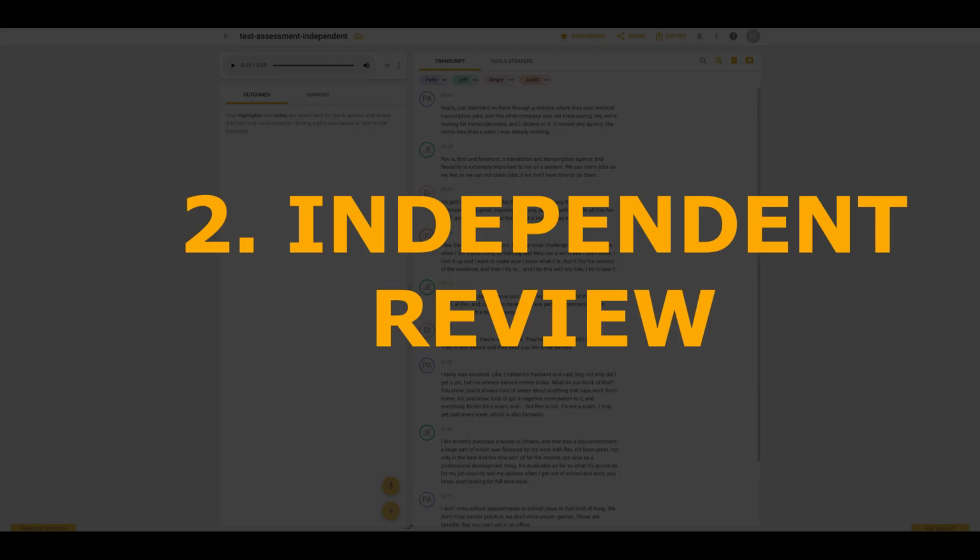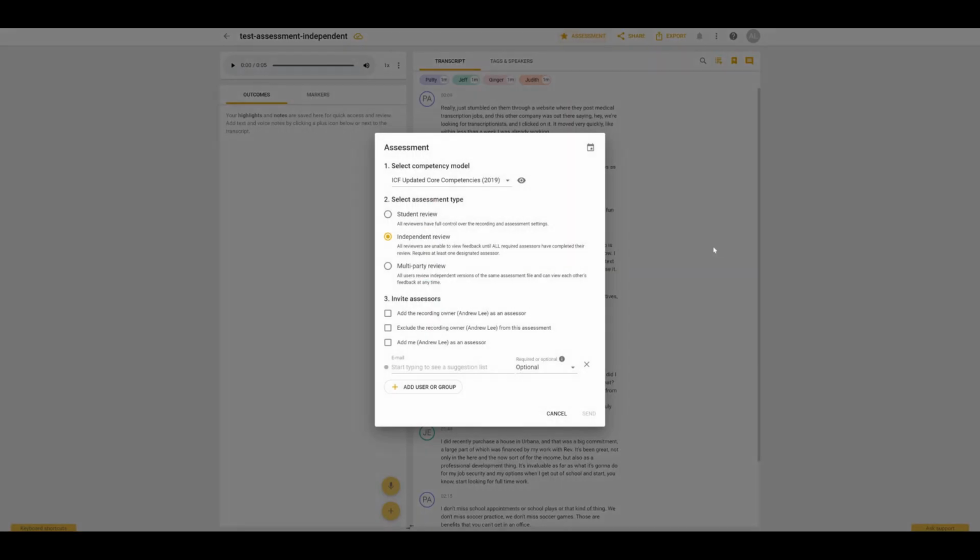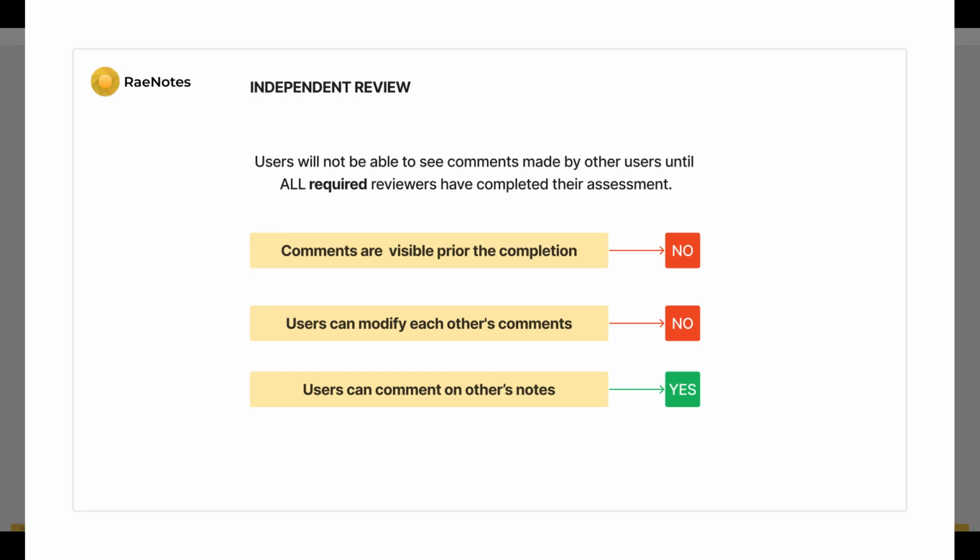Just like with the student review type, the user can assign reviewers to assess the recording using the independent review type. The difference with the independent review type is that users will not be able to see comments made by other users until all required reviewers have completed their assessment. Once the assessment is completed, users also have access to the open assessment view, which I will show.